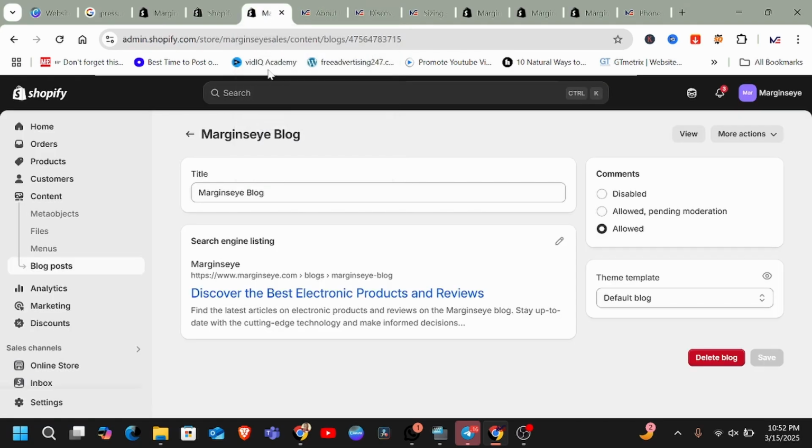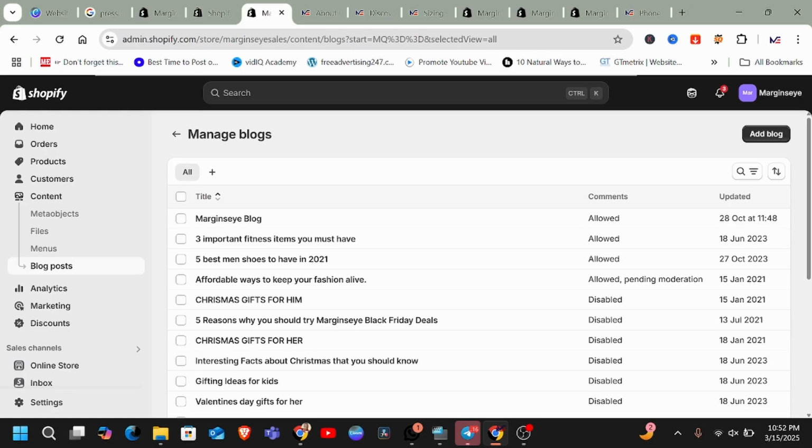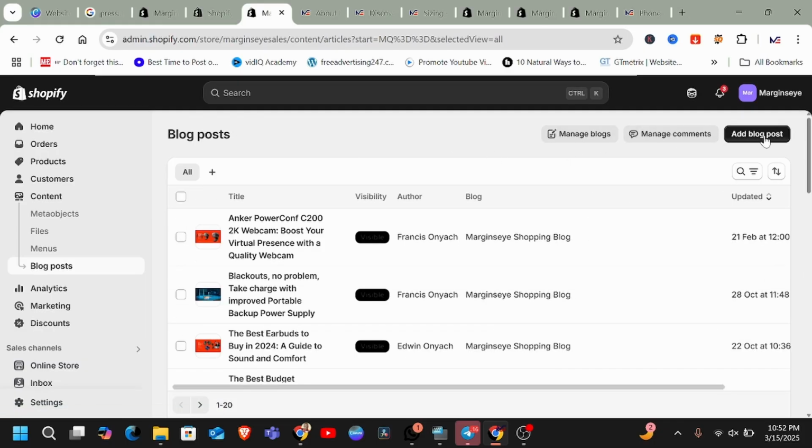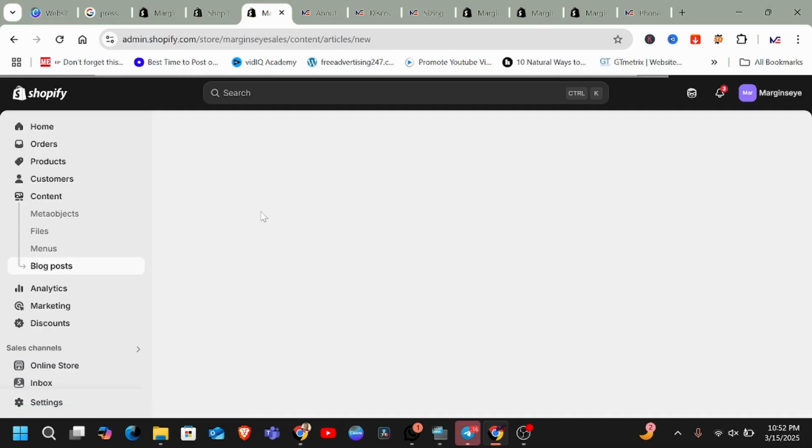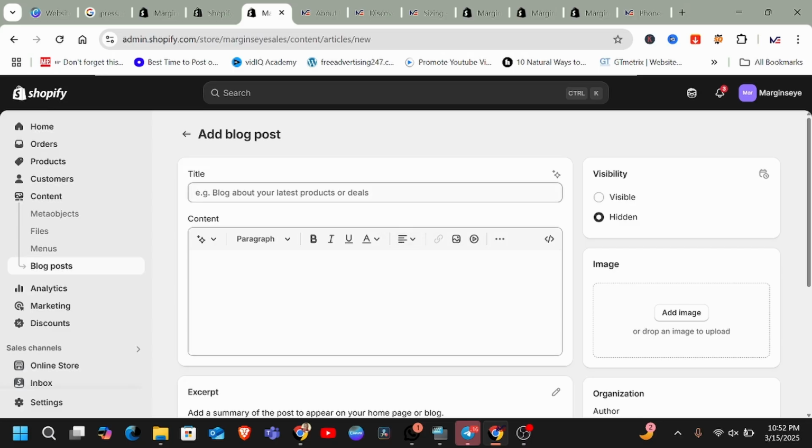If you're creating a blog, you can just click on the add blog button here after manage, then you create your own blog. Now when you go to posts and create a blog post, you will add the blog post title, which must include your main keyword, and then add the content. This is the body of your blog post, which should be organized in a proper way.